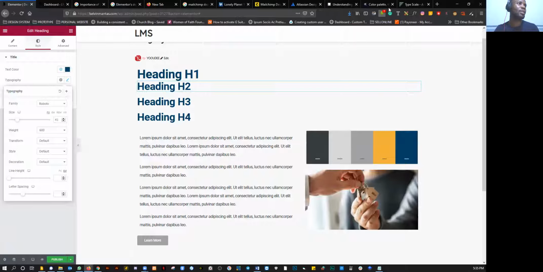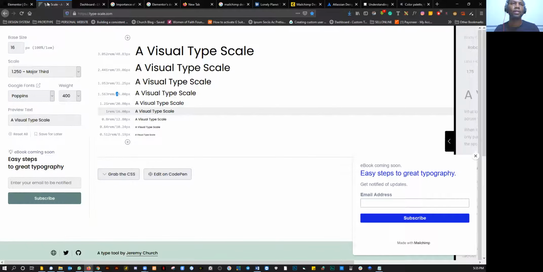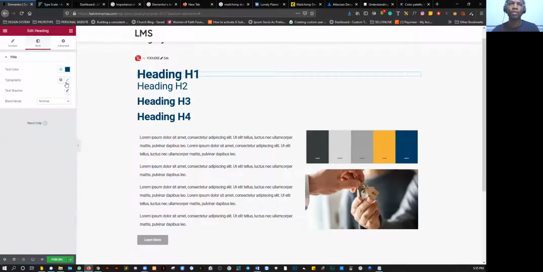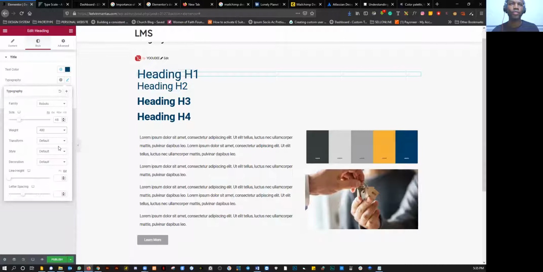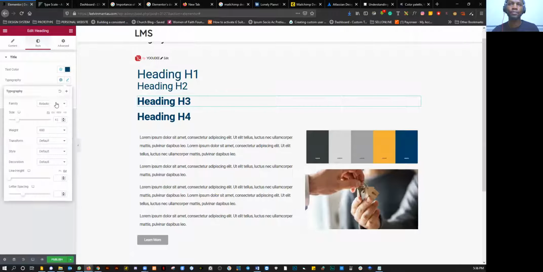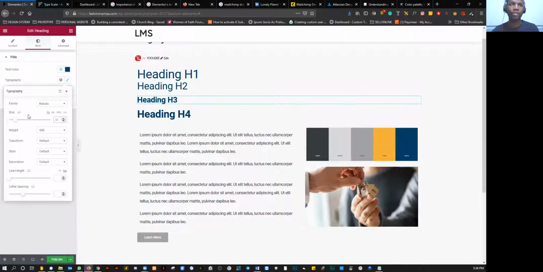So this is going to be 39, 31. So 39, weight is going to be 400. The font weight is going to be 400. 31. 31, 400. So we can visually see the difference in the weight and the size of the headings.